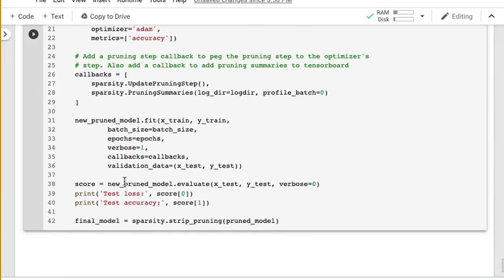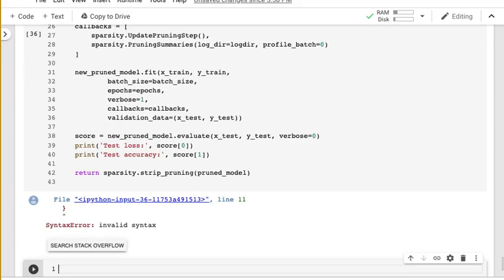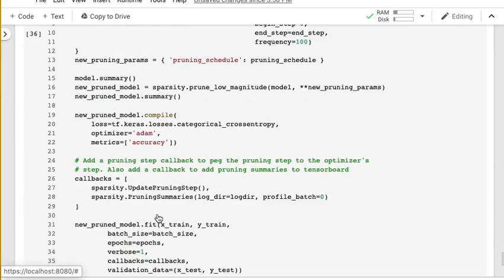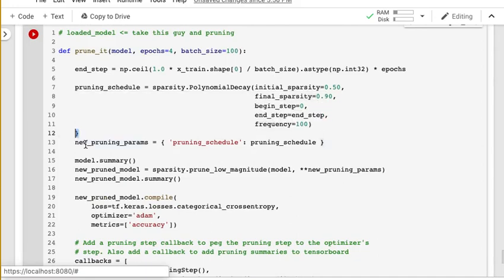And then we have our score. And then our final model, which is actually result is equal to this. And then we could say return is equal to that. And then see, does that work? Line 11. What did I do at line 11? Don't need that.